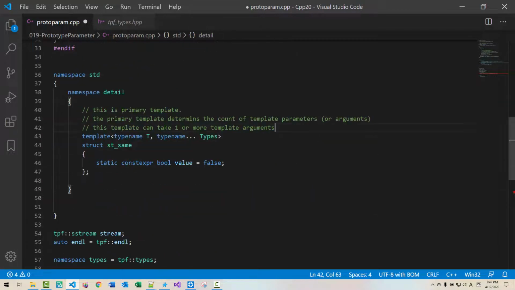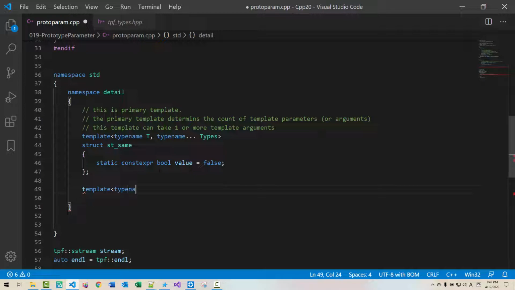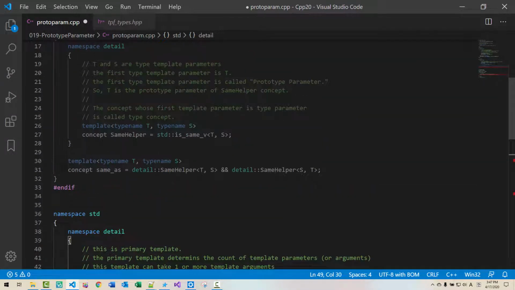Now scroll down here, template, typename T. We use this concept same_as.